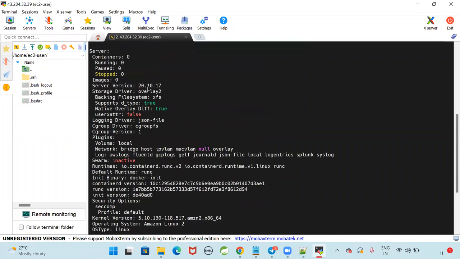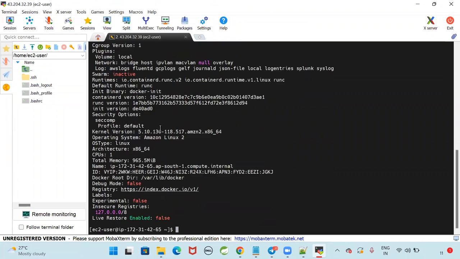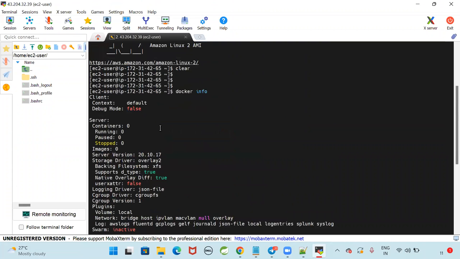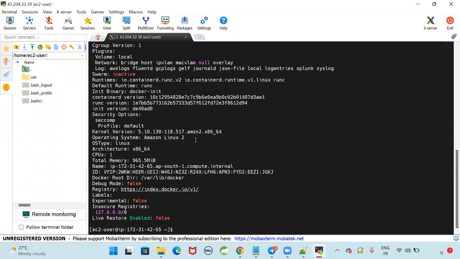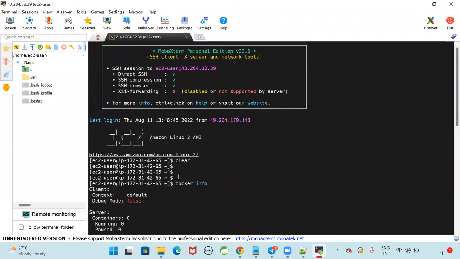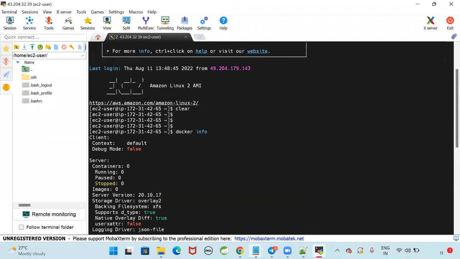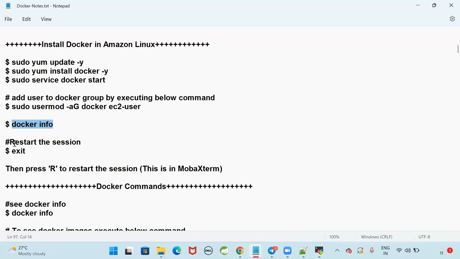Now we are able to see the status of Docker. When I execute this docker info, we are able to see the Docker information. The first time when I executed docker info, I got permission denied. After that, I restarted my session, not the machine, a session. In the terminal, I just exited and connected back. Okay, I have restarted my session.